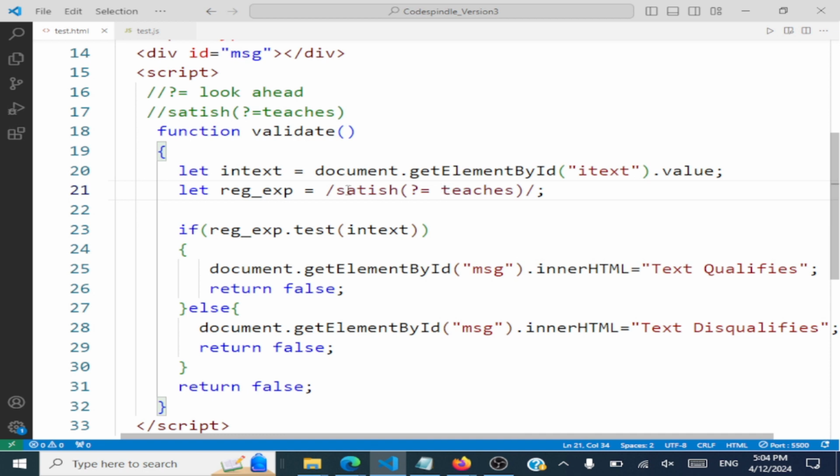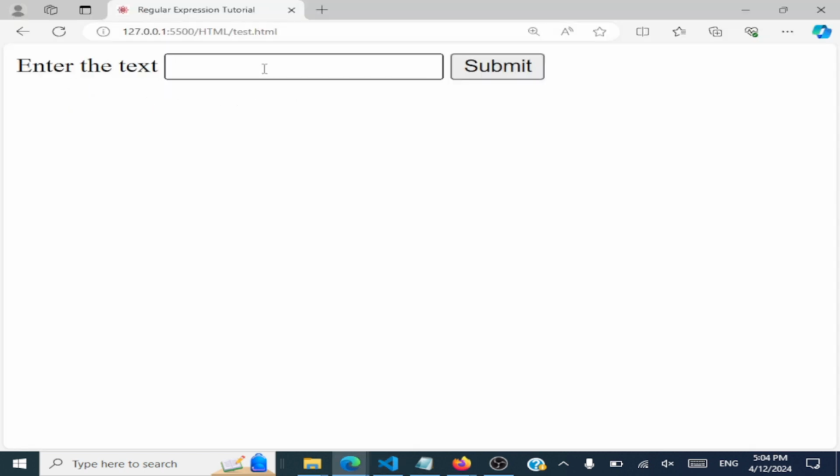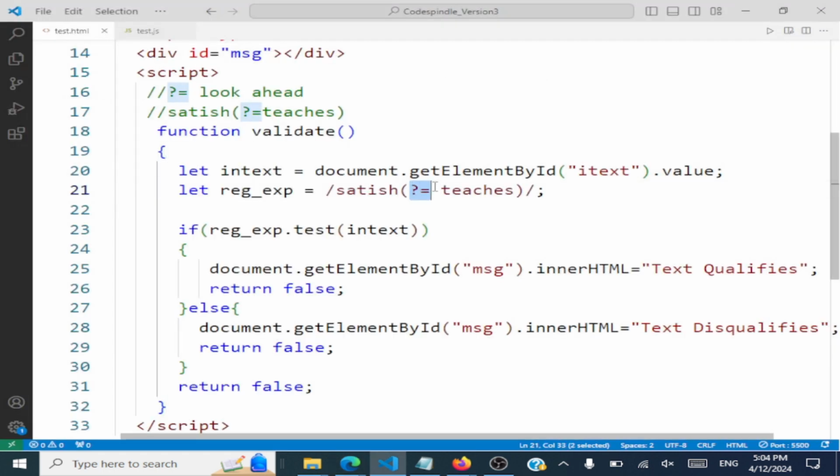That's it. If teachers is not following Satish, say Satish enjoys something like that, teachers is not following Satish now. So what will be the output? Text disqualifies. So this they call a positive look ahead assertion.